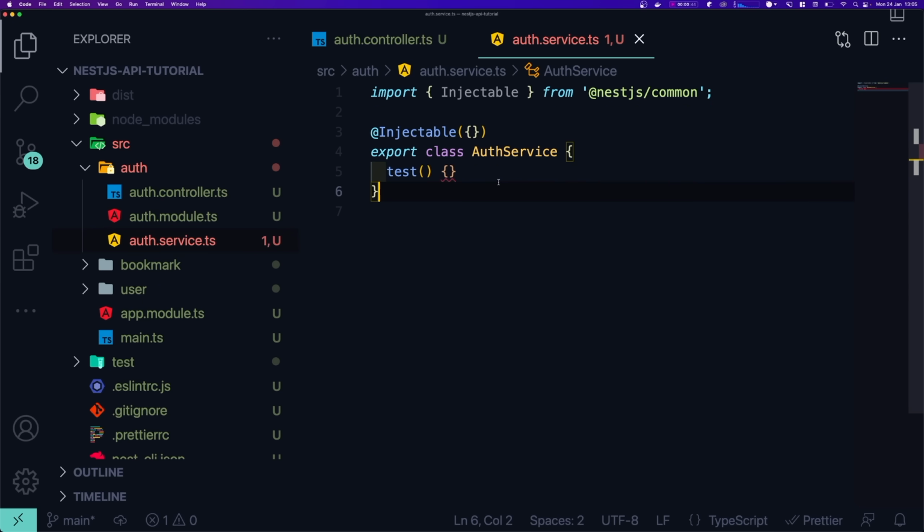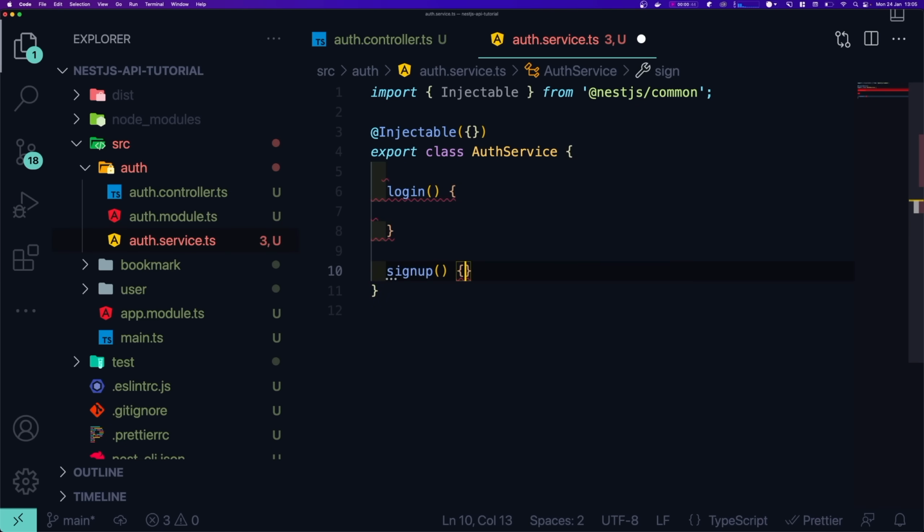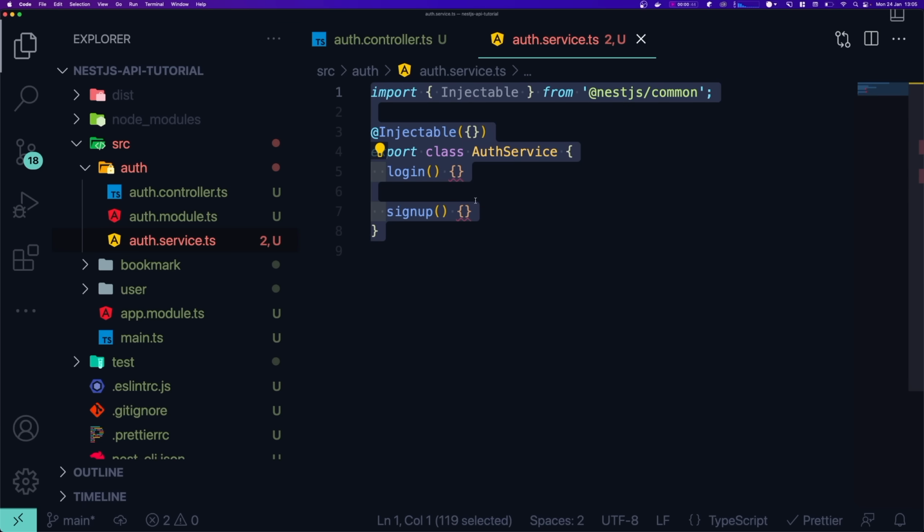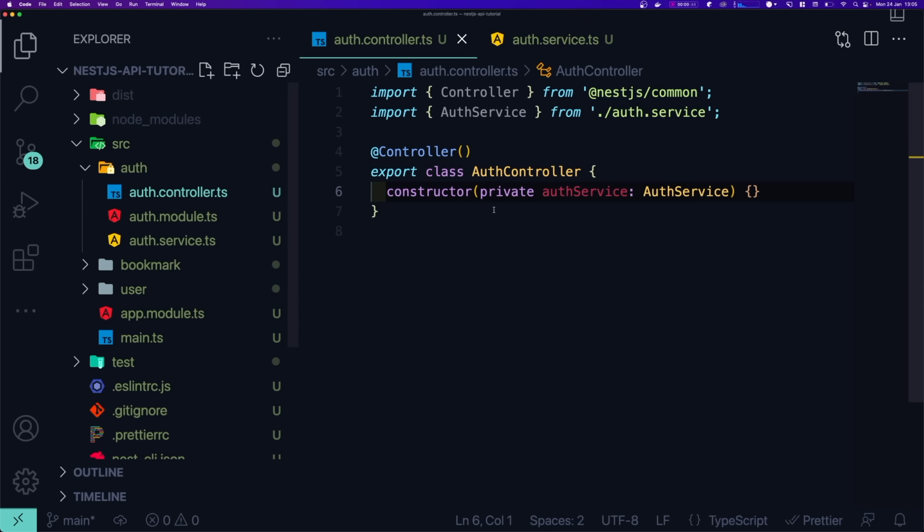So let's come back to the AuthService and create two functions, because our Auth module will manage two functionalities, login and sign up. So let's go ahead and create a function login and signup, right? And that's all it's going to do for now. The AuthService will store the business logic. Right now there's none. So let's come back to the AuthController and create two endpoints, an endpoint for login and an endpoint for sign up.